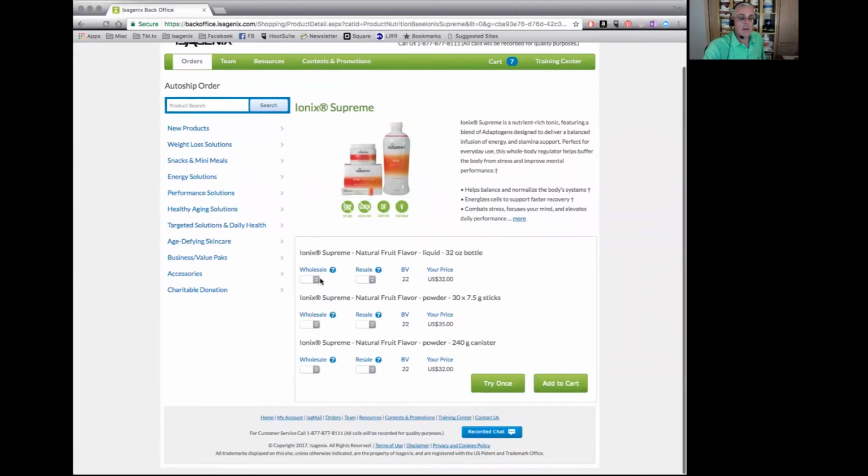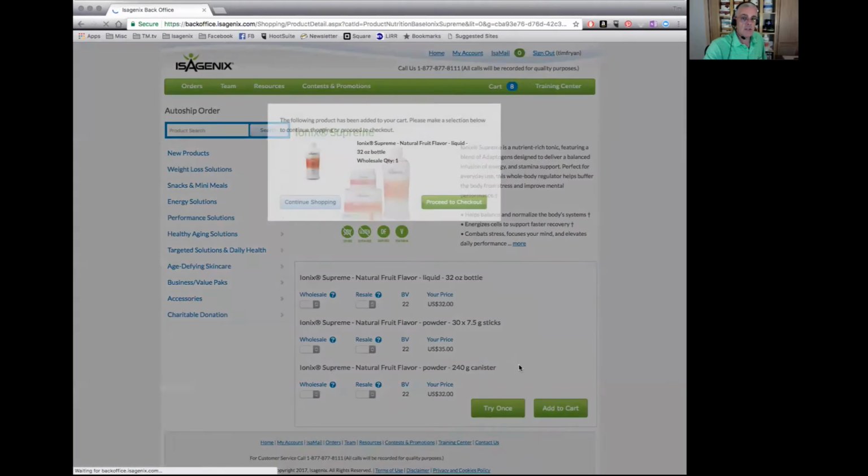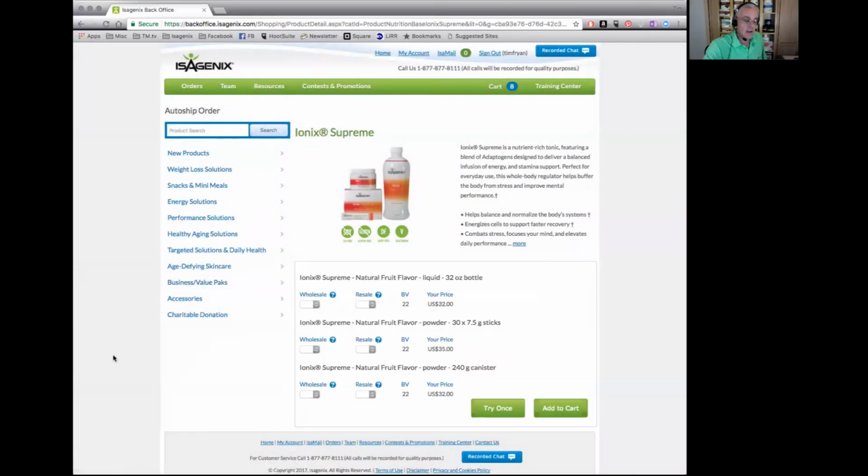Ionics, you're going to pick how you want it. You're going to want it as a liquid, or you're going to get it as the powder. You can get it as the sticks, any way you want. And that you're going to add to the cart, because with ionics, you're going to want every single month. That's not going to change.